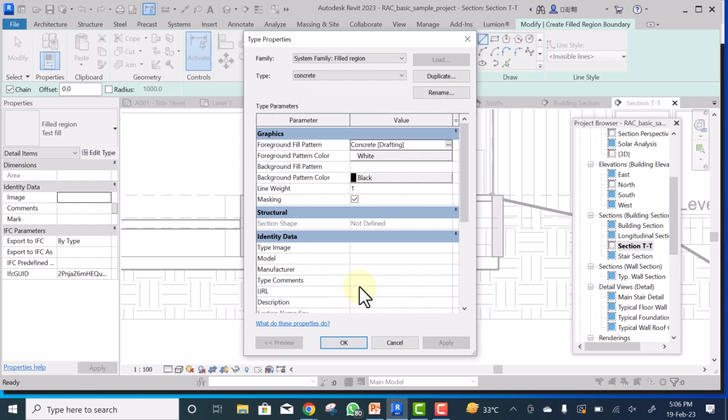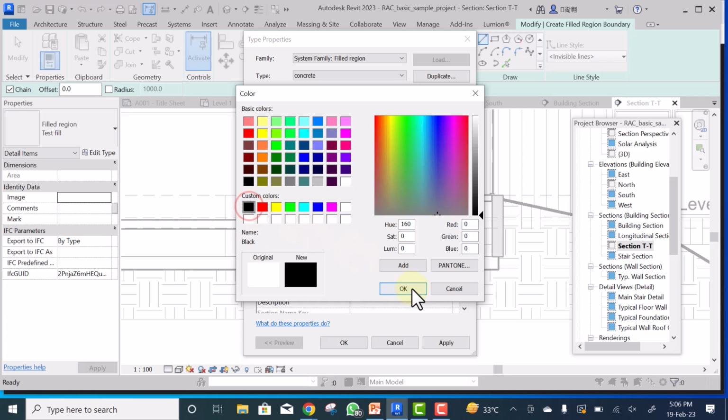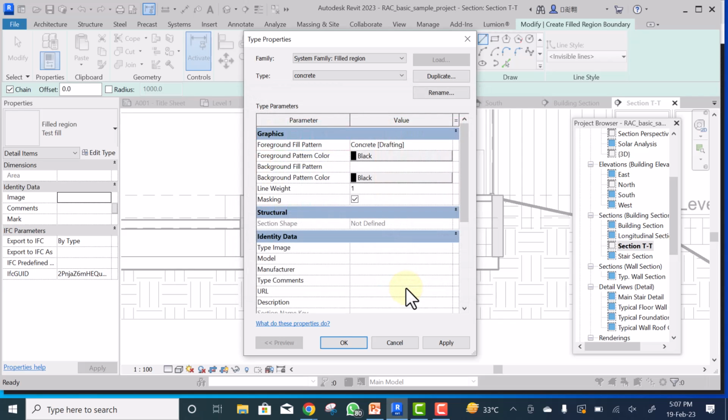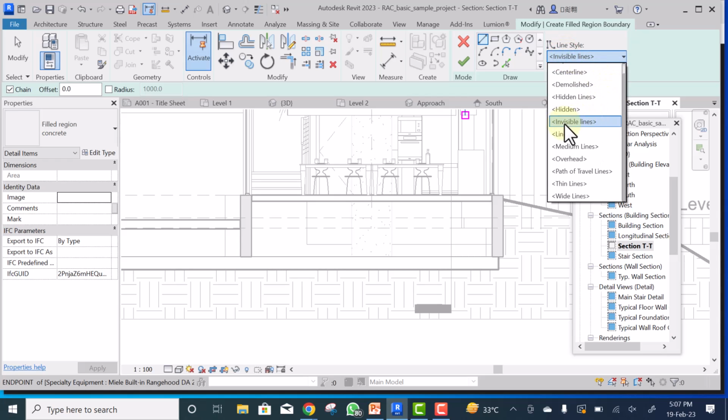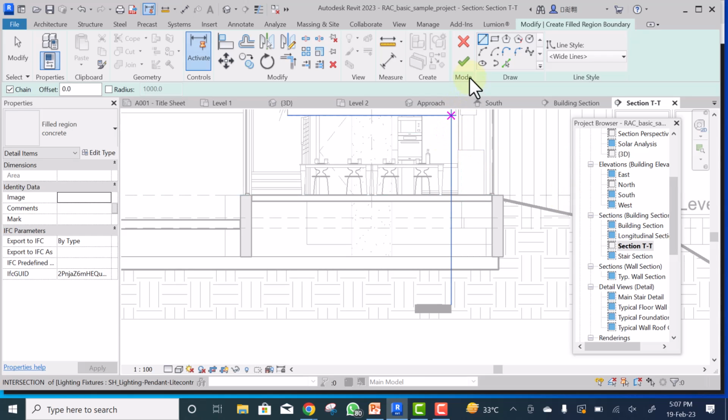So I click OK, and the color is black, so that it can be seen. If you make the color white, it will not be seen. Click OK again. Now the line we'll be using will be a thick line. We will not be using invisible lines, because they will not be seen. Let's look for a line that is thick, because this is showing that it's cut. So I pick this one to draw it.